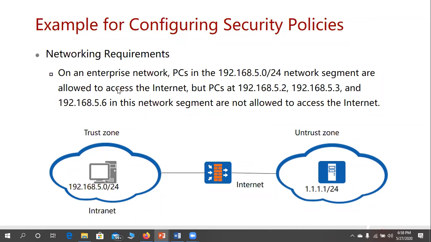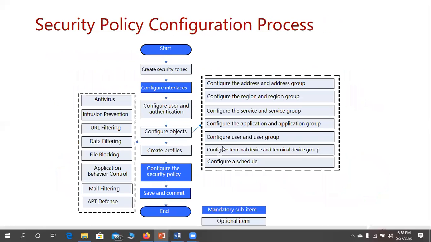We have this enterprise network with PCs coming from this network segment. These will be allowed. And then these PCs here are not allowed access to the internet. So this is your organization. You have been given this task to say you are going to allow the PCs coming from this network, but these ones, please don't allow them to the internet. How do you do it?